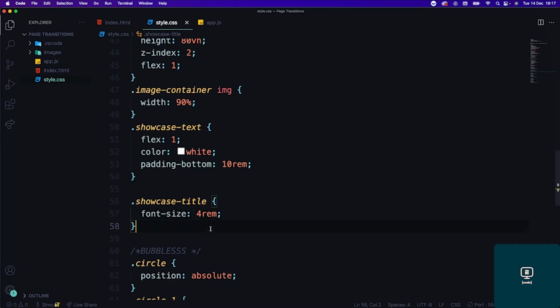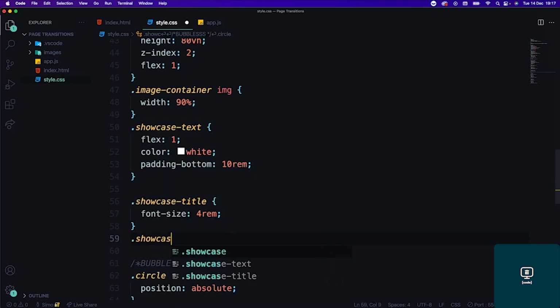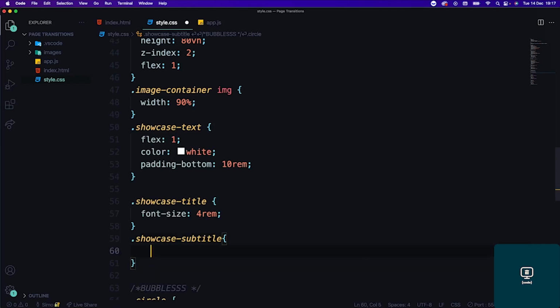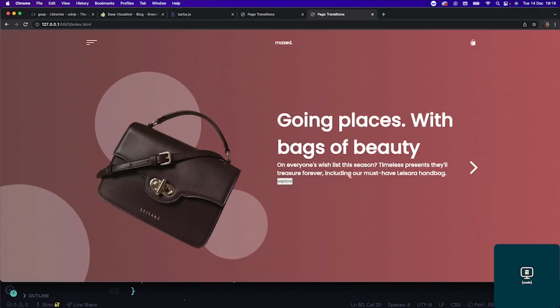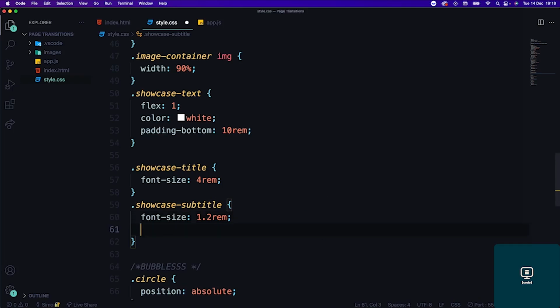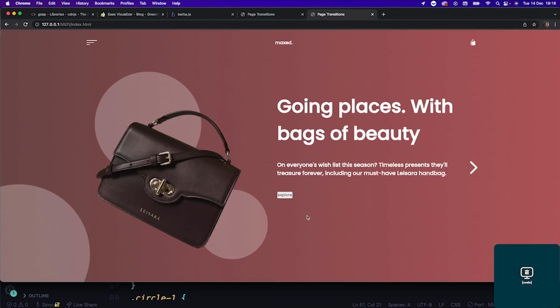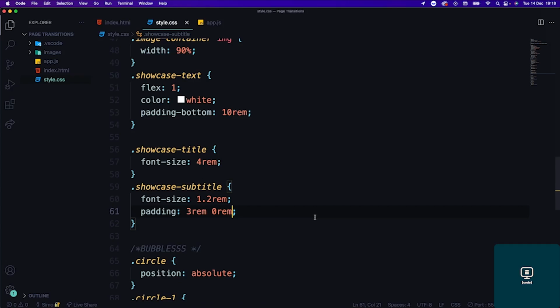Now we're going to grab the showcase subtitle. We're going to do a font size of 1.2 rem. I'm just going to separate it a little bit. So I'm going to add a padding of 3 rem top and bottom. 3 rem and 0 rem. There we go, just to make some space for it. Perfect. So that's good. And finally, we need to do the button as well.